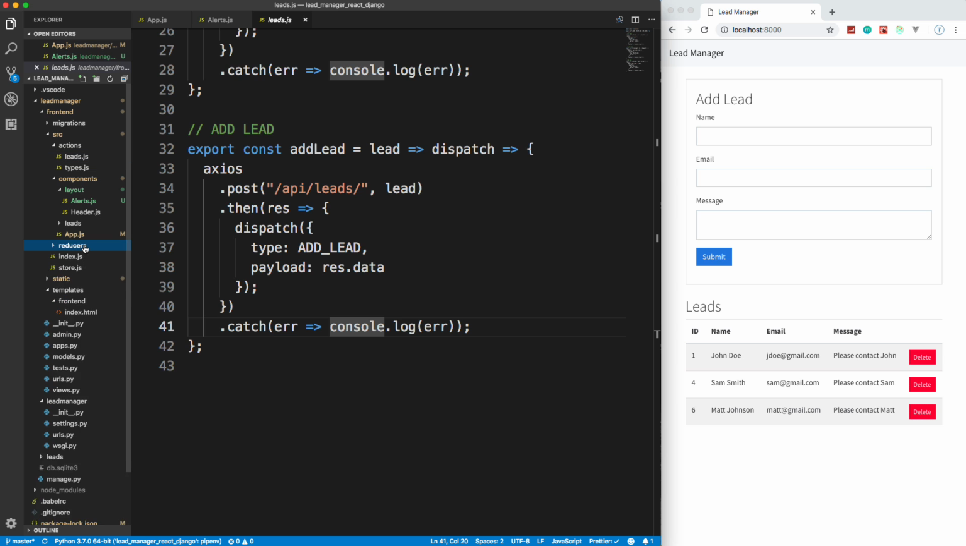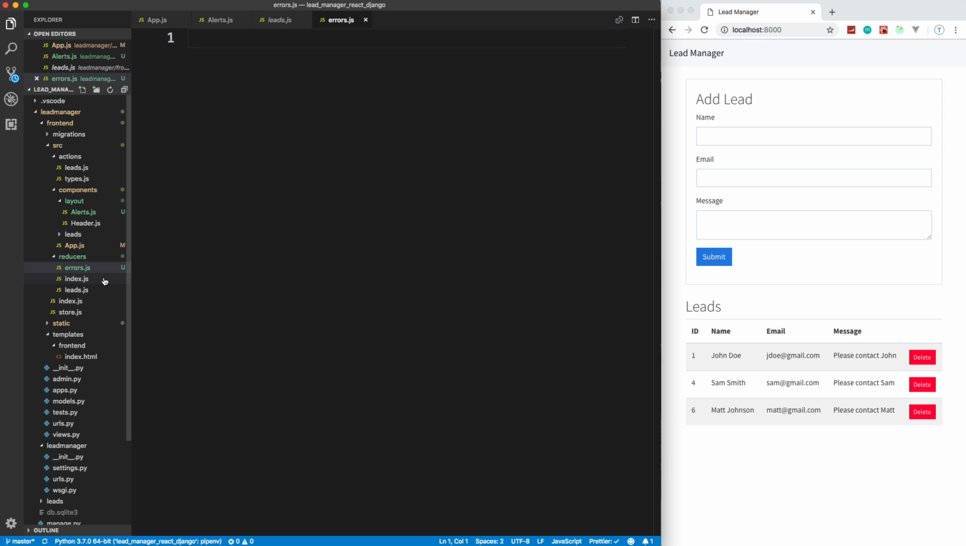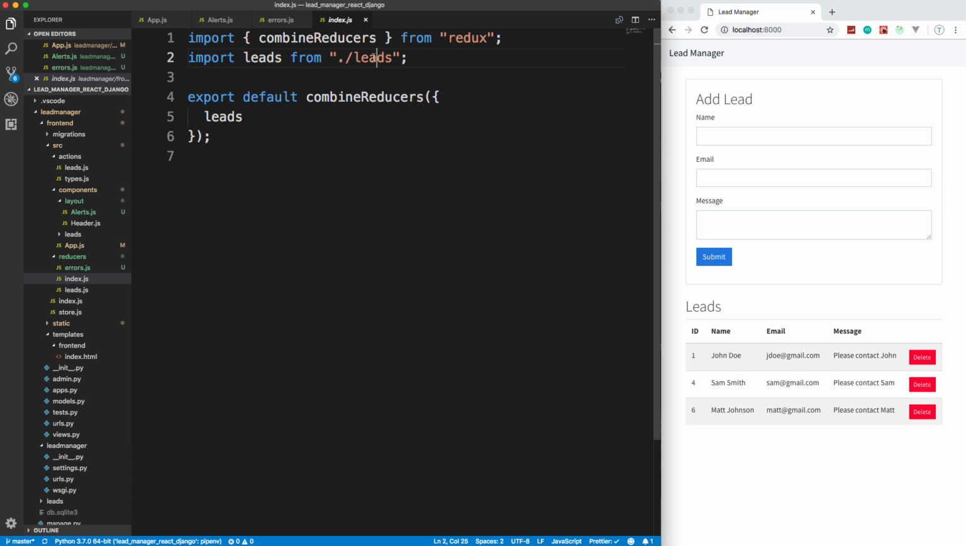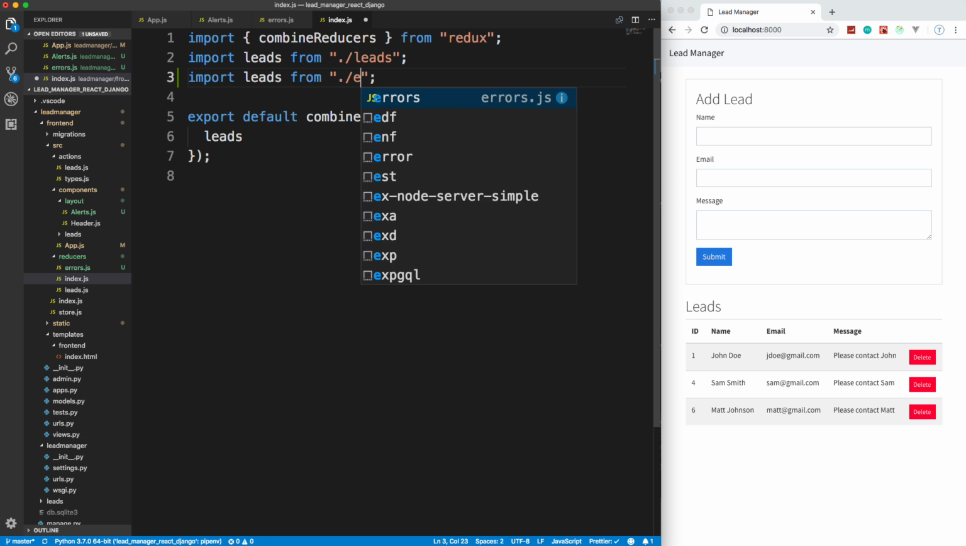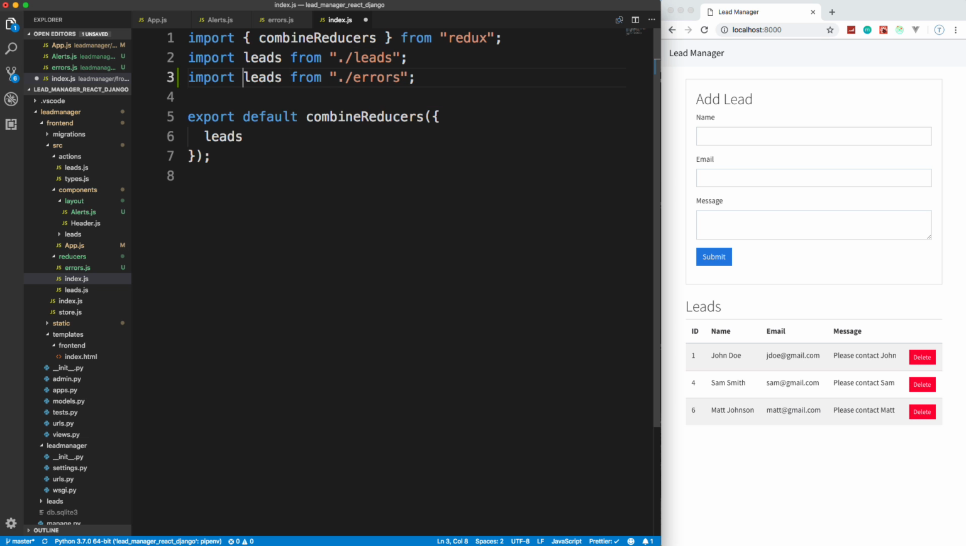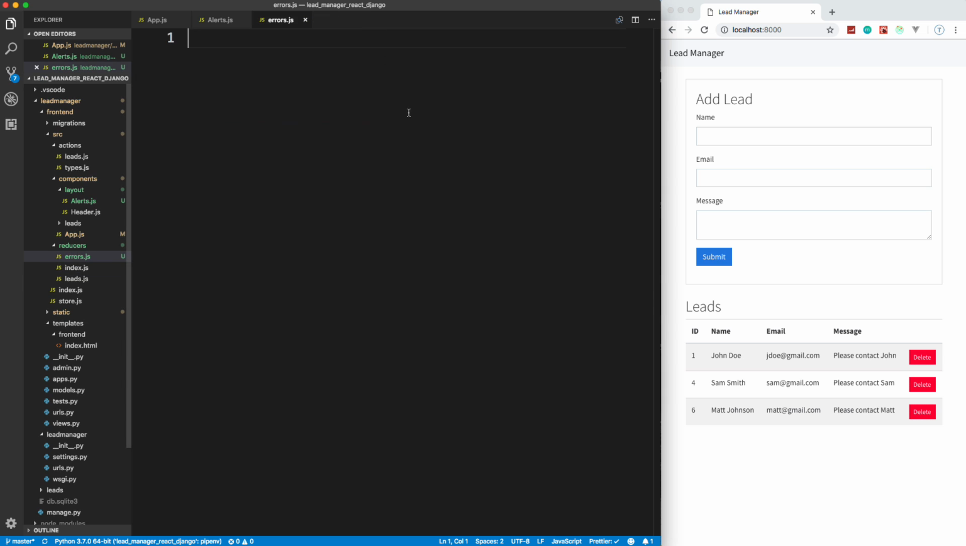So under reducers, I'm going to create a new file called errors.js. And we need to bring this into the index.js, which is our root reducer. So let's say errors, and we want to pass that into the combineReducers like that. Okay, we can close that up.